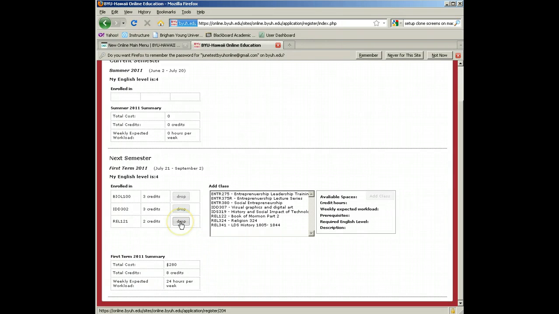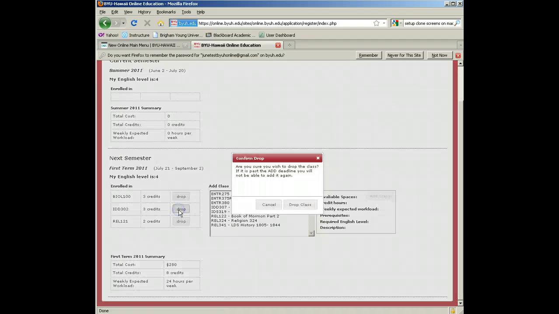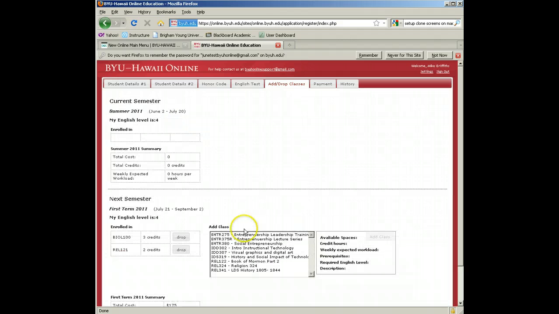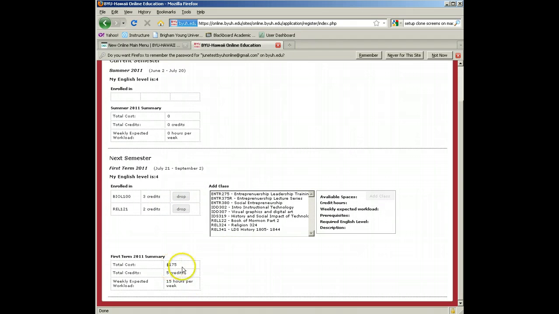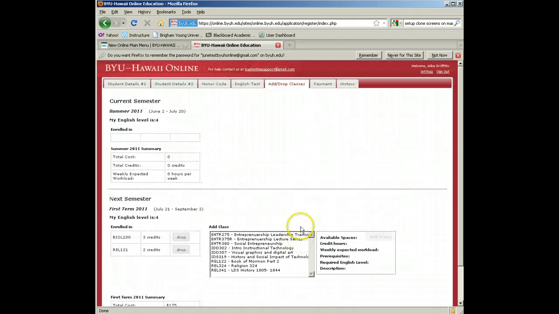Now I can also drop this class if I want. So if I drop the IDD 302 class and it asks me am I sure, and I say yes, drop the class, now you see there's only 2 classes left. Okay, and it's changed my total cost. Then when I'm ready and I've decided all the classes I want to take, I click on payment.